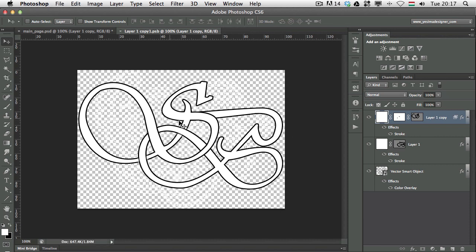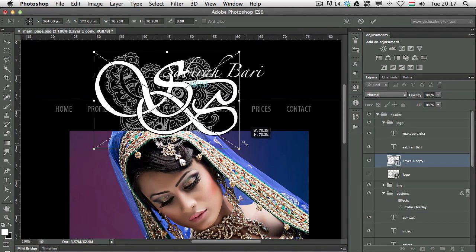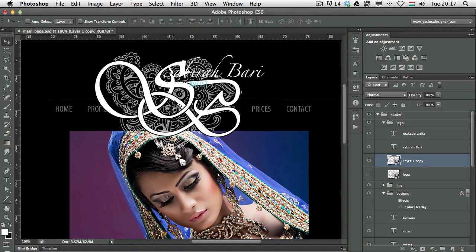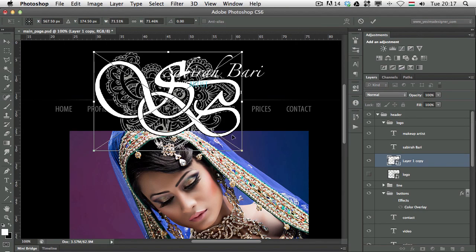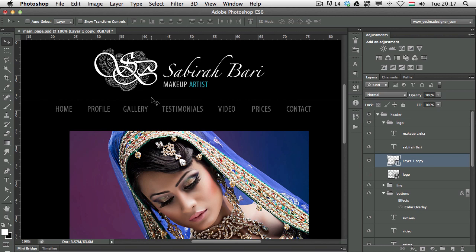And then I can save this smart object, close it, and now as you can see it looks much better here as well. Let me just make it bigger so you can see what happened. So now we have both the outline on the S and the B. And because it's a smart object, it can easily be resized back and forth without losing quality.